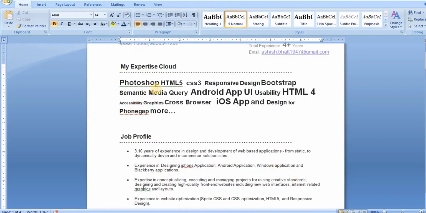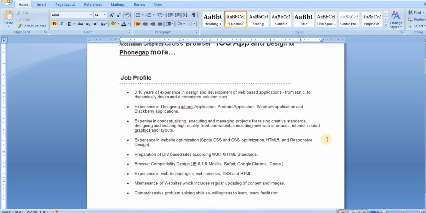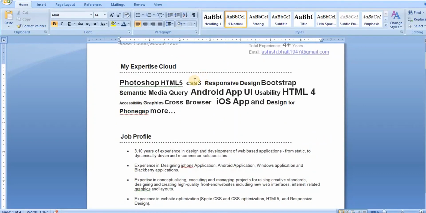At the same time, he's mentioned Photoshop, HTML5, CSS3. So it's good to add this also, because sometimes a certain version of some kind of applications are required. And since he has mentioned Photoshop, even if he has knowledge, it's not bad to mention. Responsive design, Bootstrap, semantic media query, Android app, UI usability, HTML4, accessibility graphics. So all these things we can always add in his resume too. Let's see how we can do it in a better way.